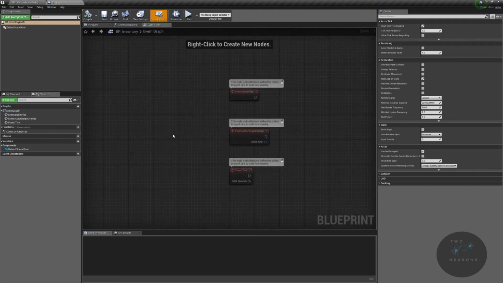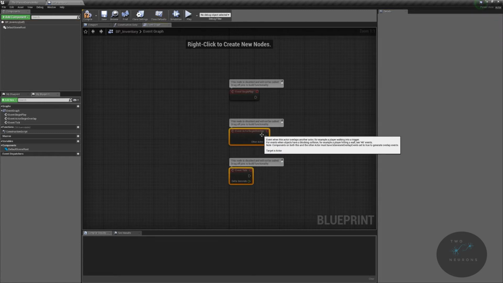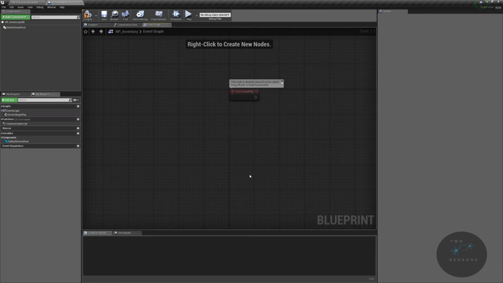First thing I'm going to do in my inventory is I am going to disable actor tick. So start with actor tick enabled, mark that as false. We do not need this to tick. The second thing I am going to do is delete my event begin overlap. We are not going to have an overlap event, and we've just disabled tick, so they can go bye-bye.